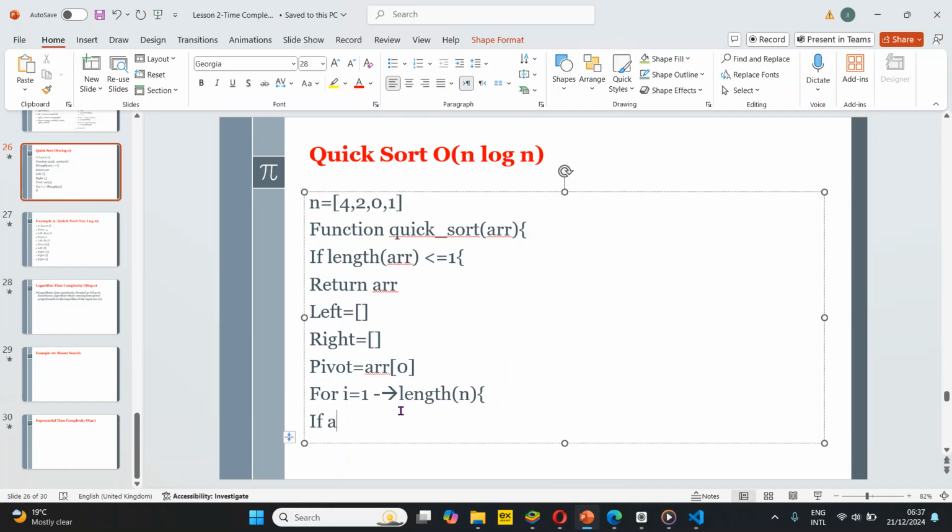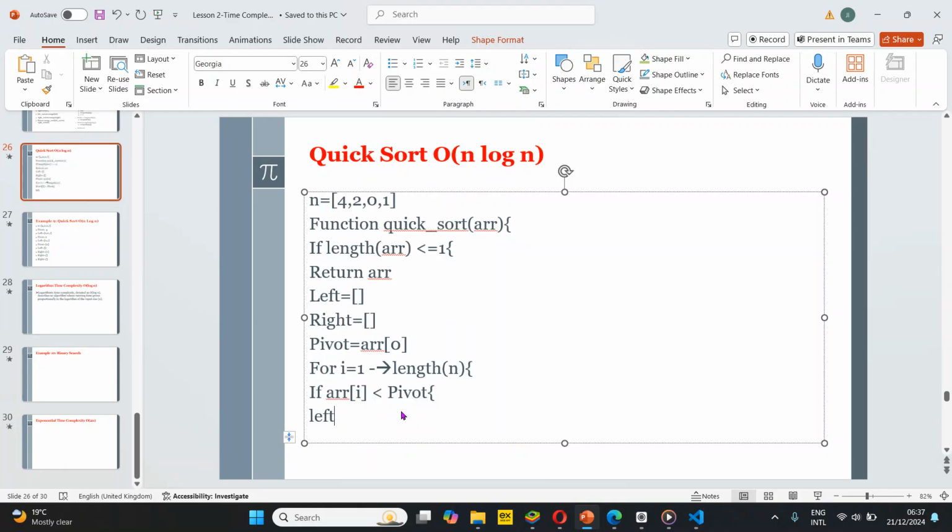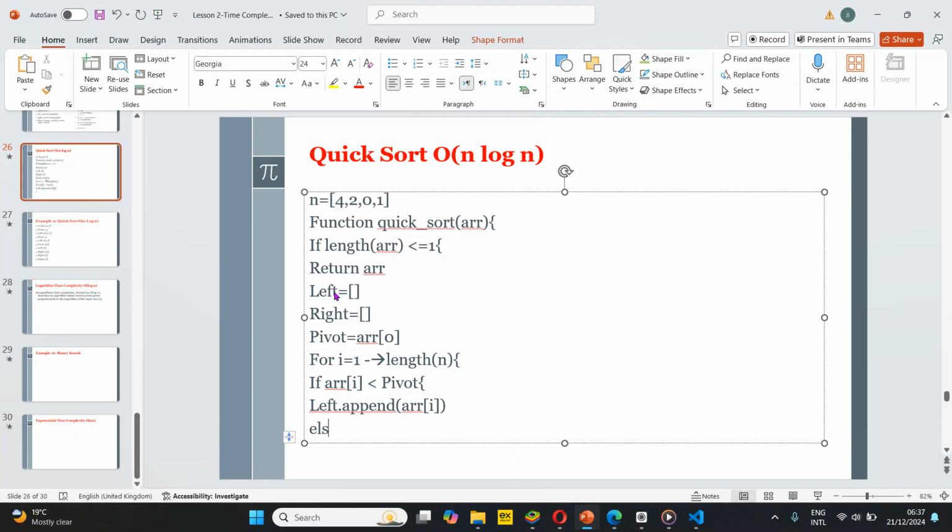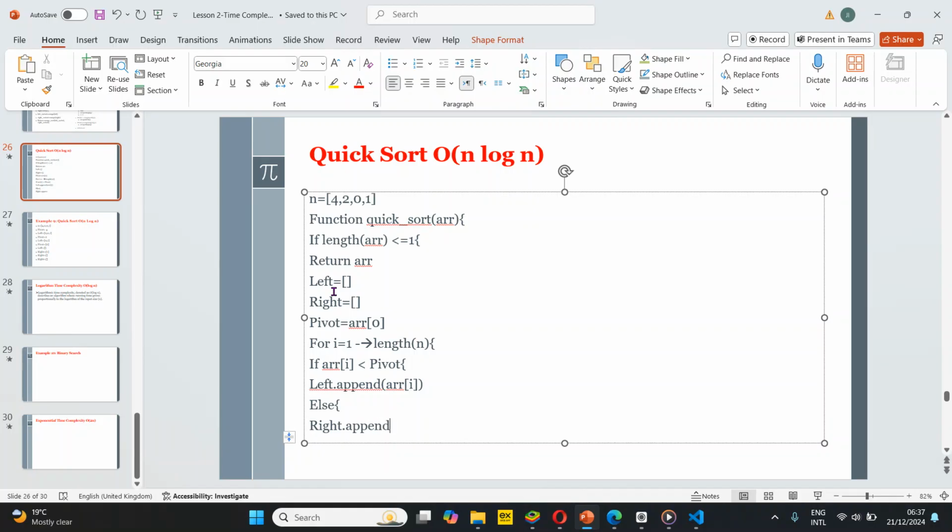If the array of i is less than our pivot, so what happens? I want it to take the item to the left hand side, which is left.append. Then else, take the item to the right hand side. So you can see what happens.